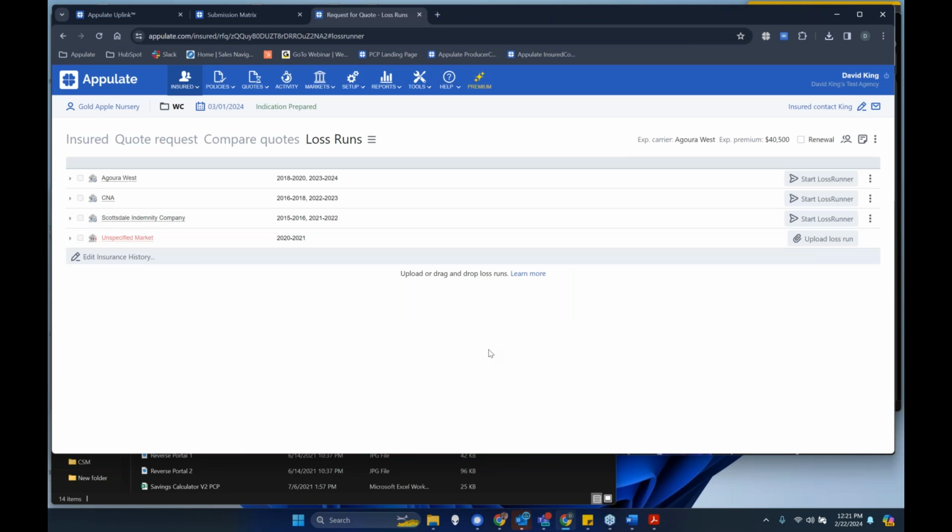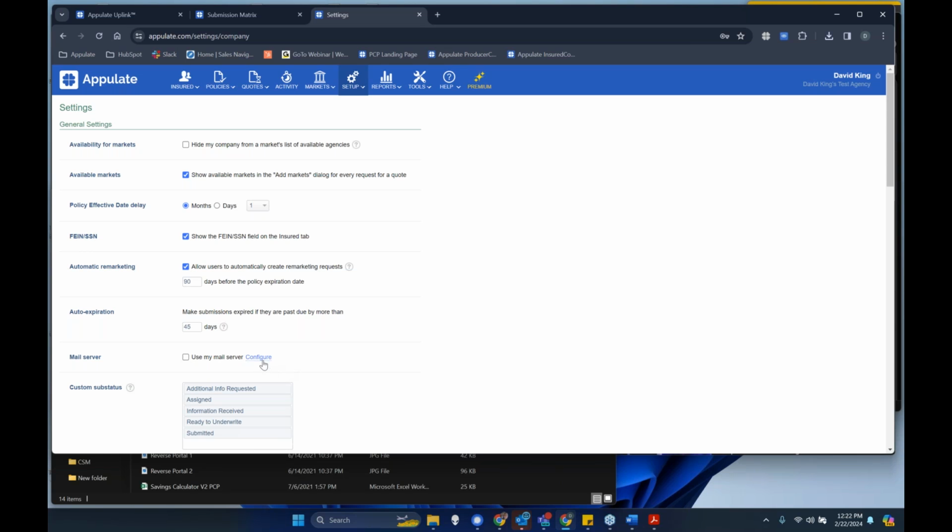All right, that is the basics on how to use Appulate. There are more things you can do. You can go up under Setup here, and you can also go into Settings. Inside the settings is configuring your email server. This is important if you want to send emails out of the system. Just configure that.